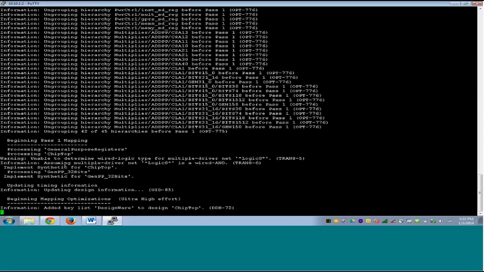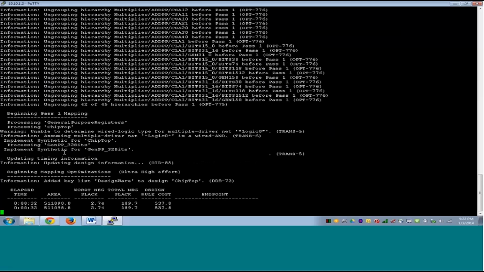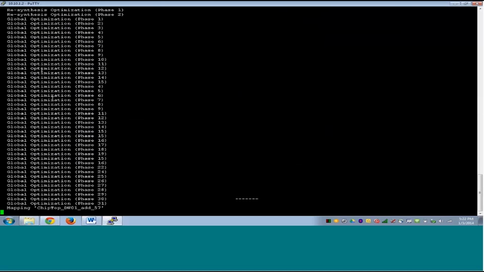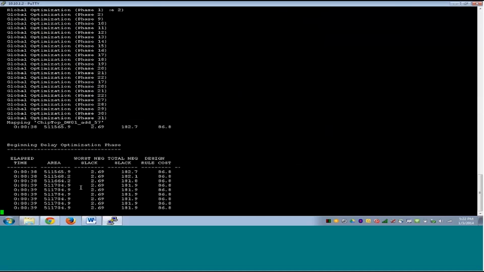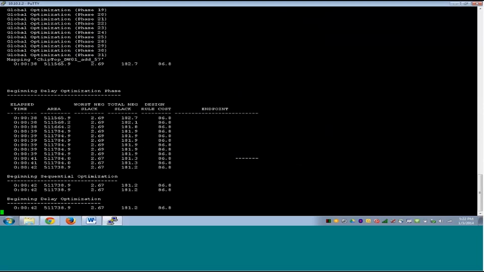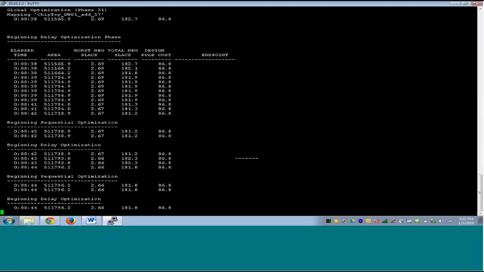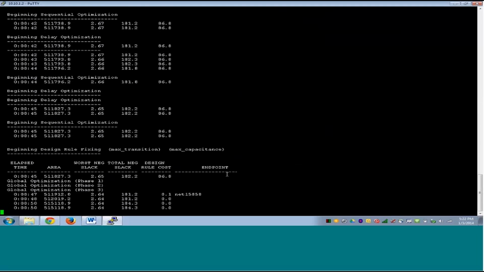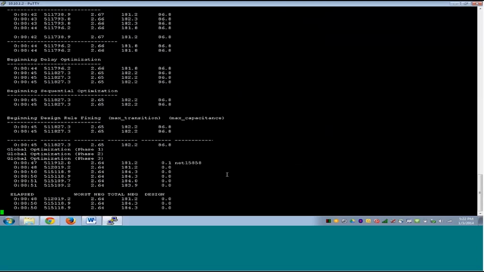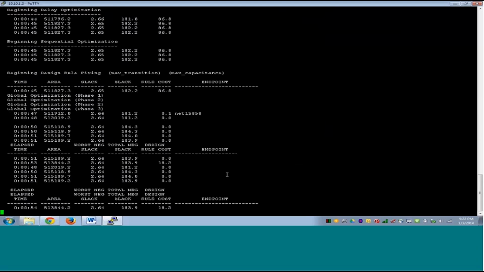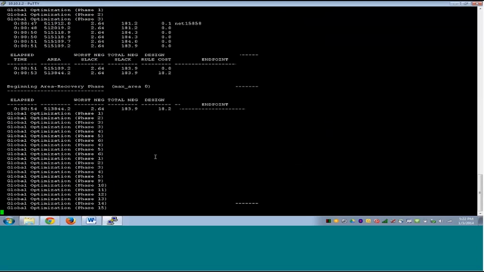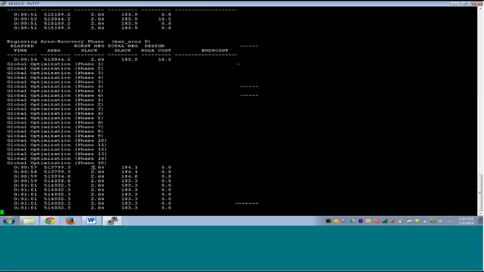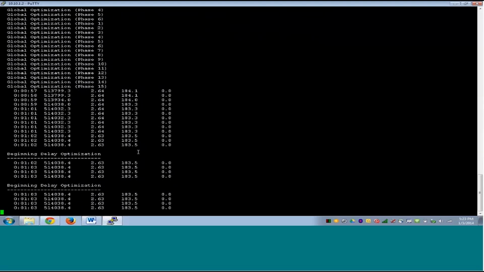It will do a multiple iteration thing. Now it gives the elapsed time and the area. You see it is working on the delay optimization phase, then sequential optimization. Again, it will do multiple iterations and it will do design rule fixing, as we saw. You could go back to the slides and make sure that whatever is in the theory is actually appearing here. Then you see that it's working on the area recovery phase. There is a worst negative slack of something. It means that there is a timing violation here.